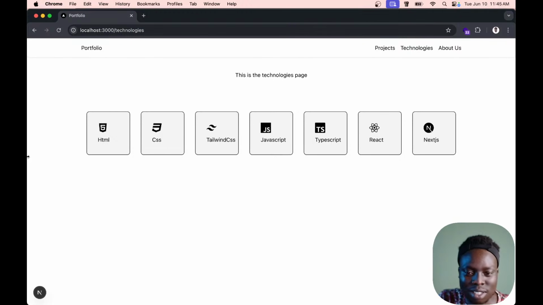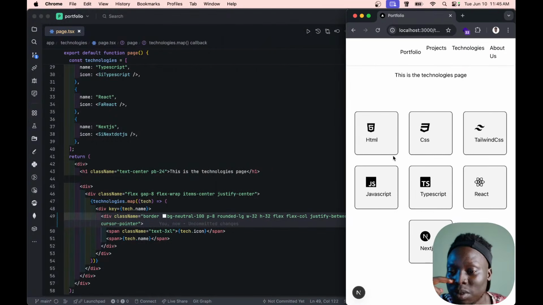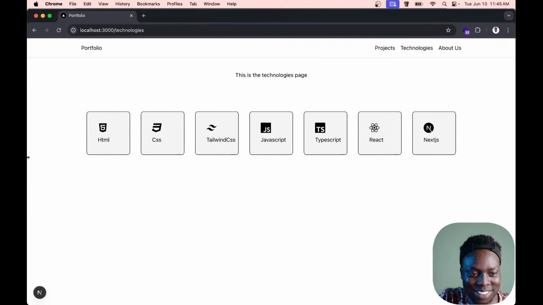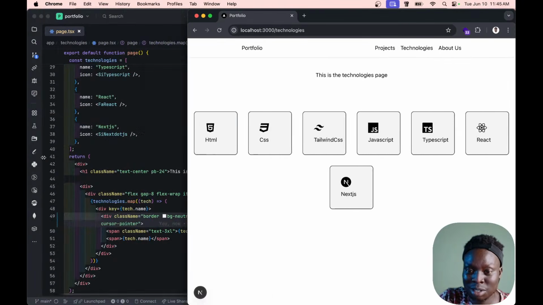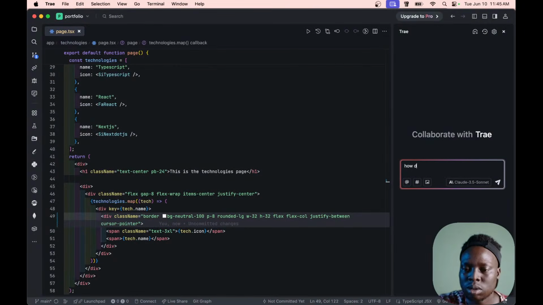Alright, so let's see flex wrap. Alright, so the technologies are wrapping well. But I just don't like the color scheme though. So I actually have a custom color scheme, but I don't know how to implement it. So let me try to ask AI. How do I implement a custom color scheme since I have my own colors?